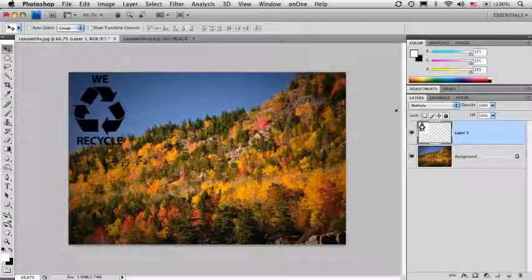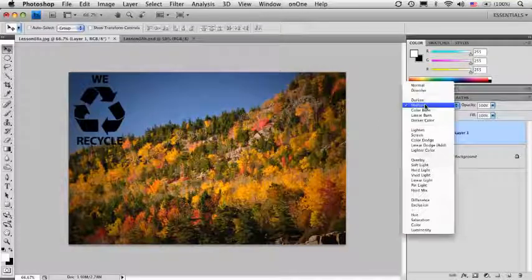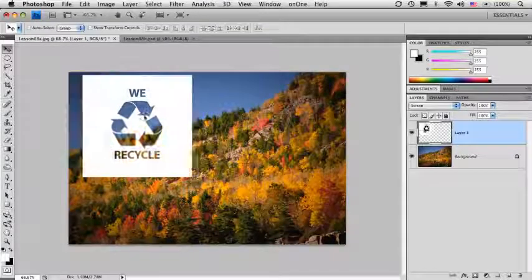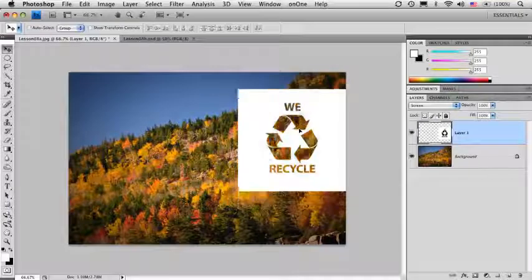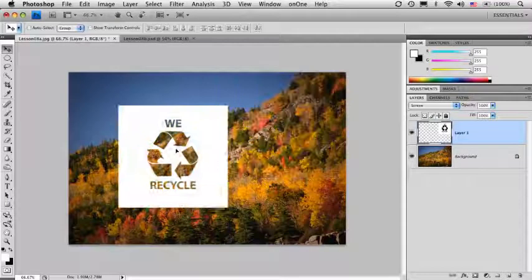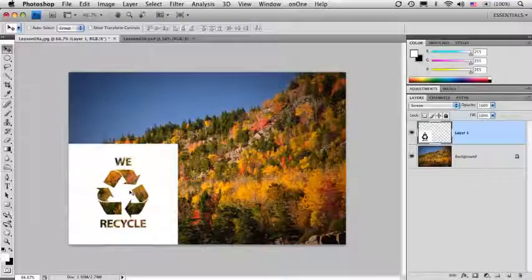Now, the opposite could also happen. Maybe I want to keep the white and drop out the black. Well, what was the opposite of multiply? Screen. So see what happens here? Now we keep all the white. Now the black basically drops out and we can see through it. No matter where we move it on this layer, Photoshop is going to continually blend this layer and the layer below it based on whatever blend mode you chose from this list up here.